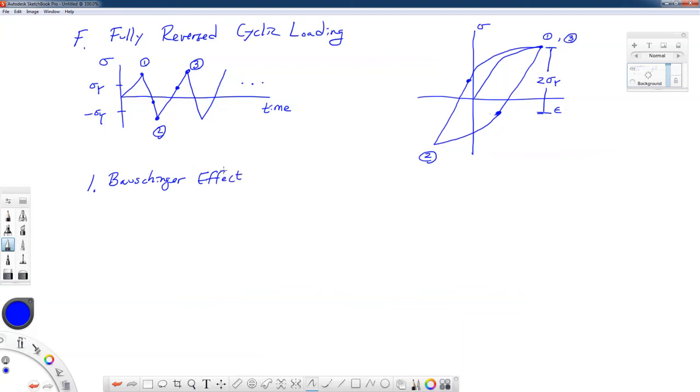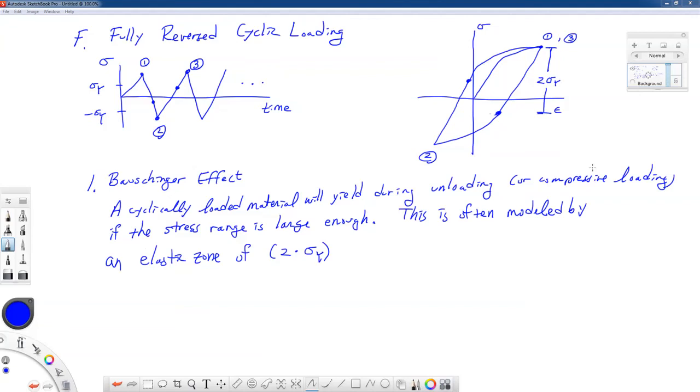Let me write a few words down here while I pause the video. Alright, so a cyclically loaded material will yield during unloading or compressive reloading if the stress range is large enough. This is often modeled by an elastic zone of 2 times whatever the initial yield stress was. And again, we're going to talk about transient behaviors and stable cyclic behaviors and different things soon.